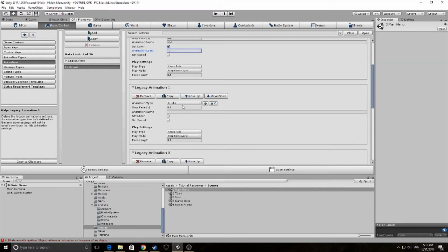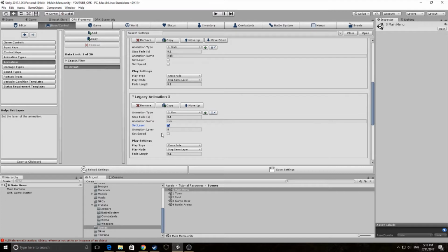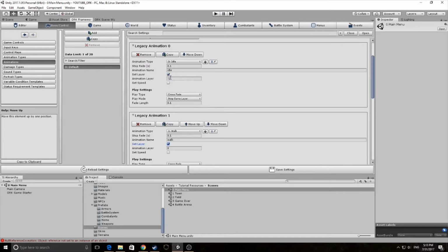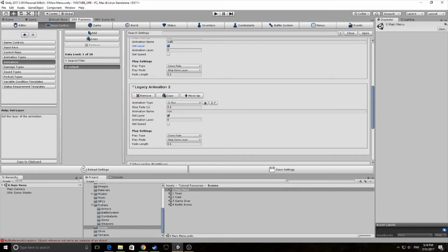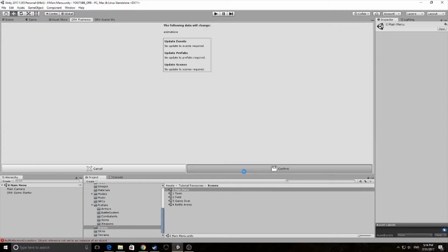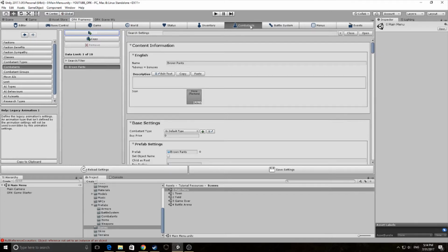Legacy animation 1 is going to be a walk animation. The name of that, for brown pants, is walk. His legacy walk is walk with a lowercase w. We're not going to change the layer. Animation 2 is going to give him a run. Lowercase run. Layer 0. So we set the layer for everything like that. Let's save these settings, go back to the combatants, go to the combatants tab.